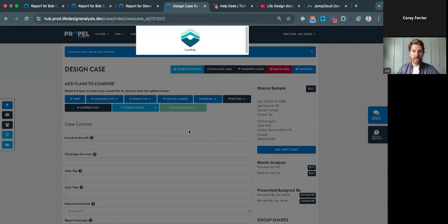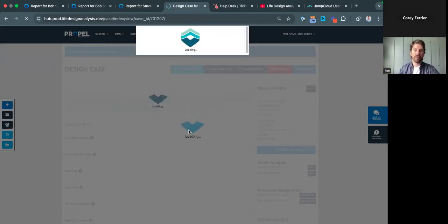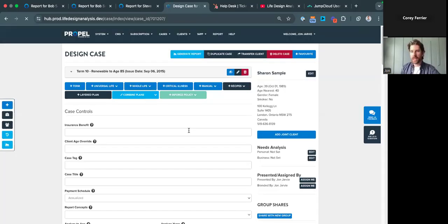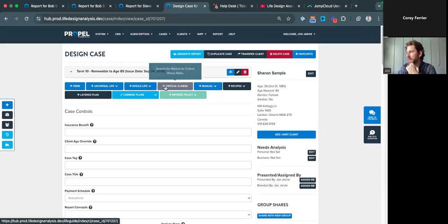So it's copying those details from the client profile, adding it into the design case page. And how I know I've done this successfully is at the top, right above these blue colored buttons. I see that term 10 listed there, the issue date of the policy, and now I can proceed to editing this a little bit further before I move on.